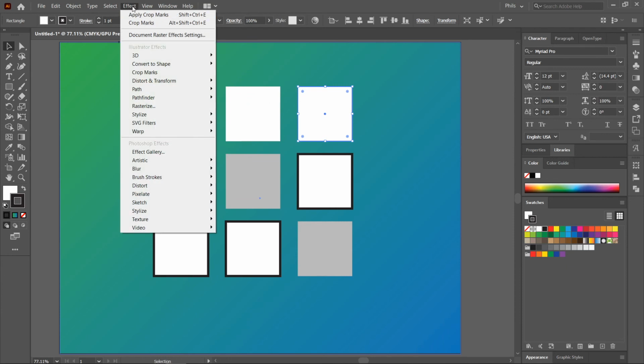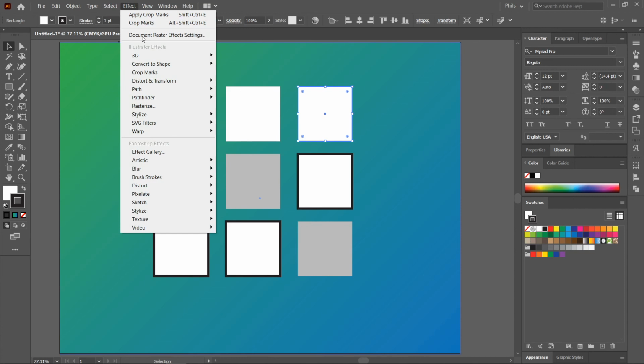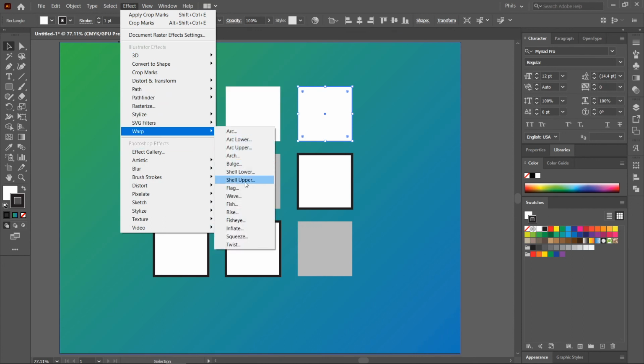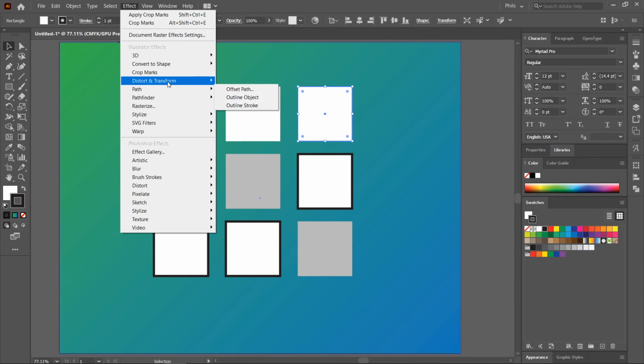Effects is a lot like objects over here, where you can then edit the shapes and give them different effects, or probably the one I use the most would be warp. Here you can get some interesting shapes. You can make things, give things perspective, add a little bit of character that way. Other than that, distort and transform is pretty popular.